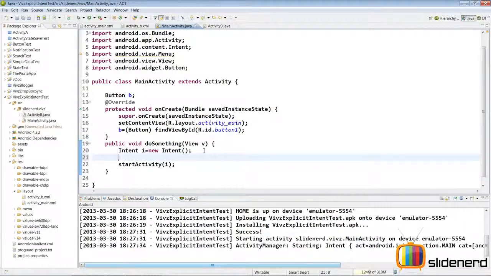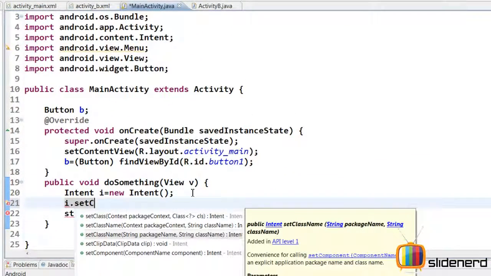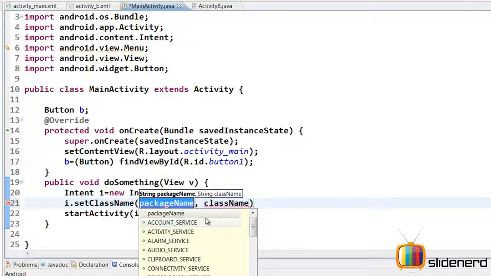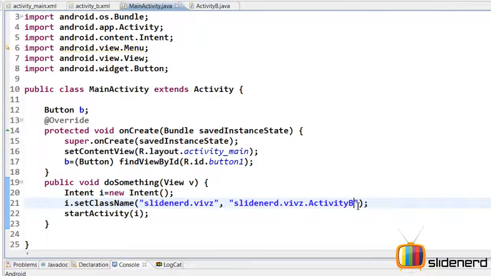Ctrl S, go down, I'll say i.setClassName, and there is this method which takes a string package name and a string class name. I'm gonna use that. I'm gonna put two empty strings first. Let's fill them out. So in the first place you tell the package, it is slidenode.weaves in my case, and then you tell the class, which again you have to specify as the full class name along with the package, by saying slidenode.weaves.ActivityB. So here this is the same.